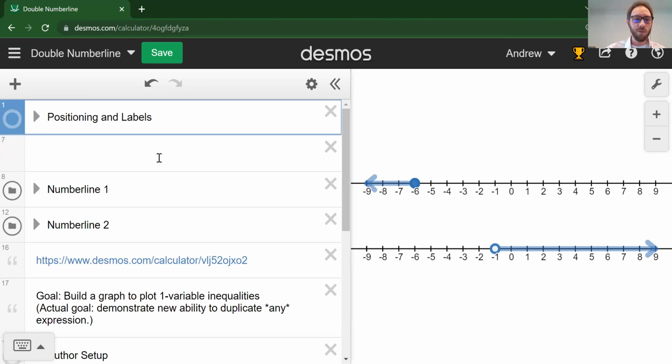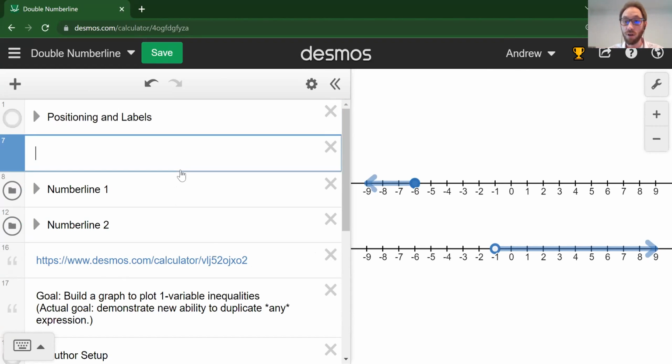I think that concludes my live build of this double inequality number line. We'll find some way to put a link somewhere for folks to check things out. I will pause for questions or comments before passing it back to Isaiah.